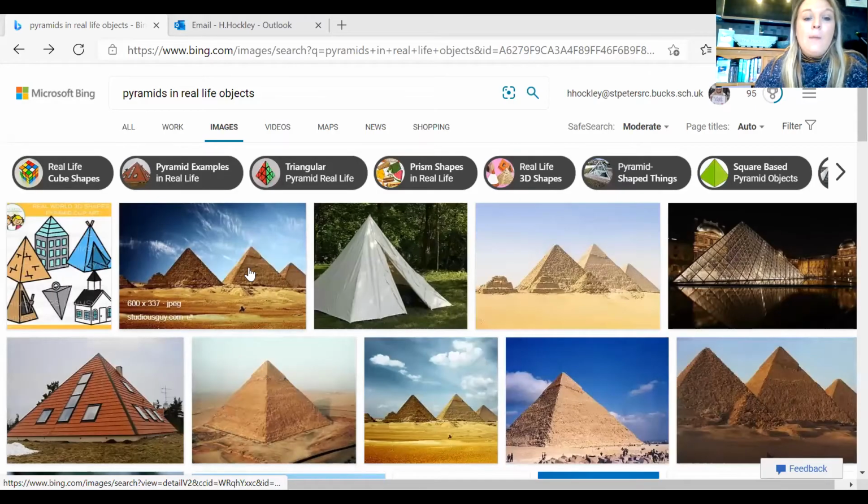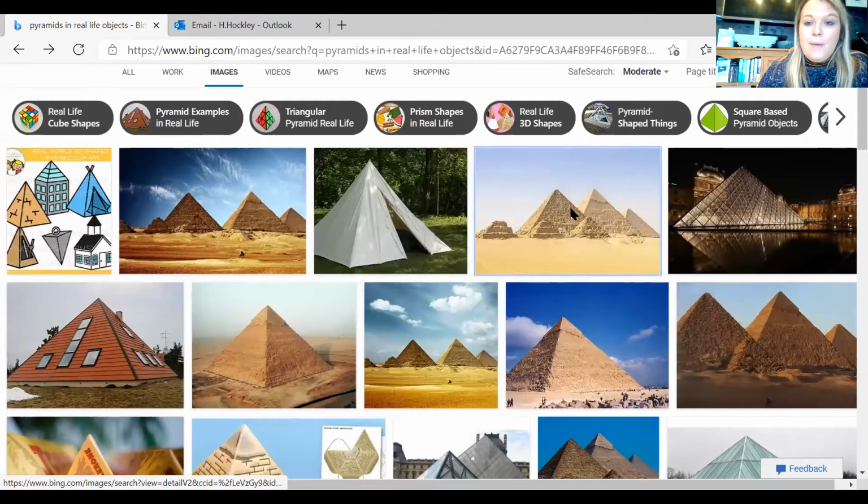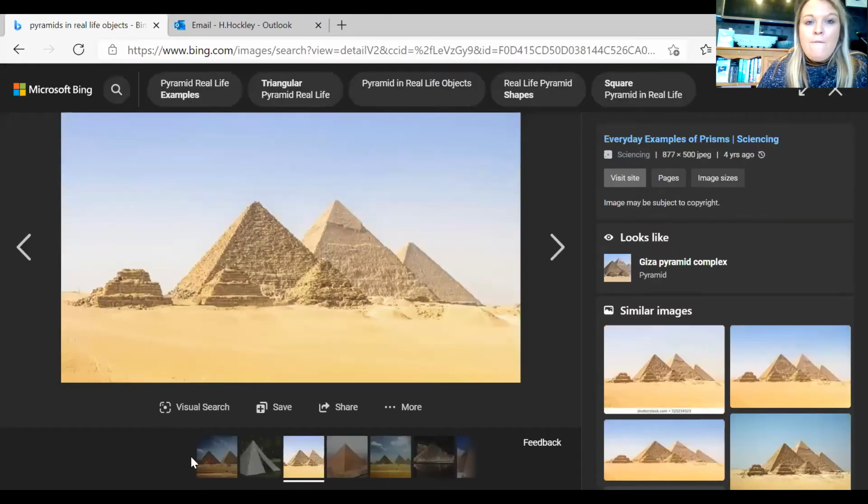So if you know anything about Egypt, you might have been to Egypt, or you might know somebody that's been to Egypt. In Egypt, they've got very famous pyramids, and these were built a very long time ago. And I think they do Egyptians in year 3, I think. So if you've got any brothers and sisters that have been in year 3 in our school, we learned about Egyptians then. So you might know about the pyramids. So these are the pyramids here. Now, obviously, you're not going to have one of those in your house, but you might have a picture of one.